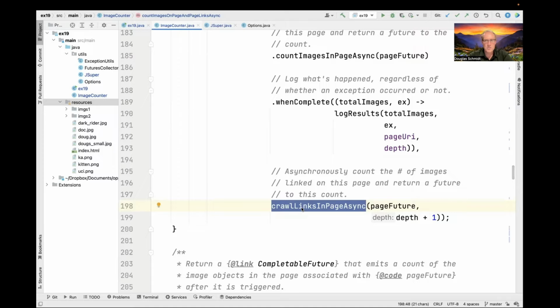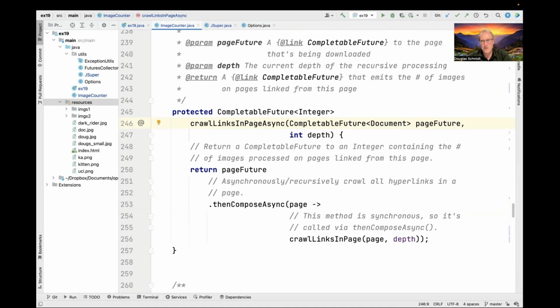And this is going to essentially traverse recursively if there are other links on a given page. So what this does is this also takes the page future that was passed to it, which is going to be triggered when the document's finished downloading asynchronously. And when it finishes, it calls the thenComposeAsync method, which is this really interesting variant on thenApplyAsync that will flatten CompletableFutures, so we don't end up with nested CompletableFutures.